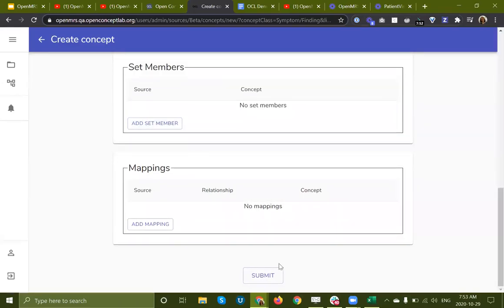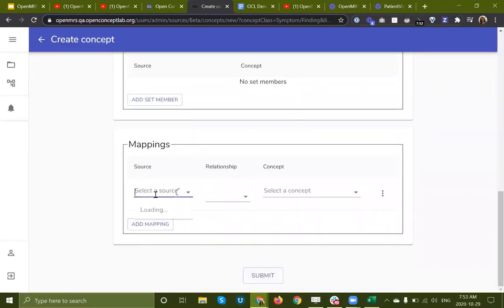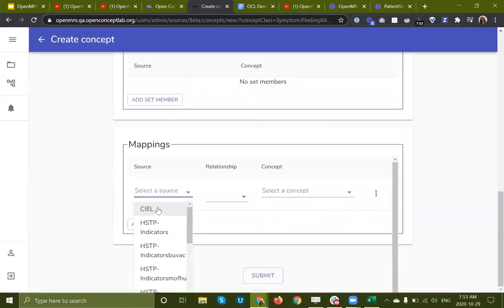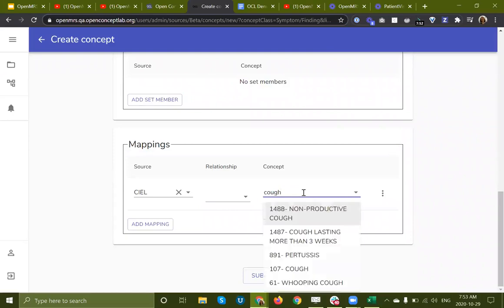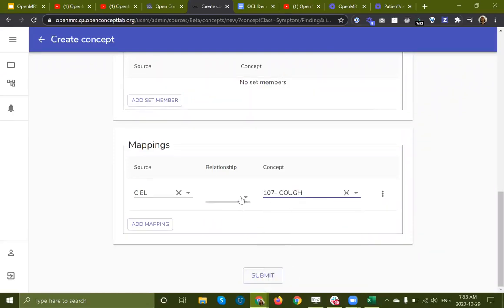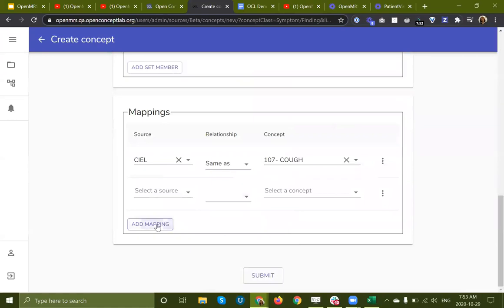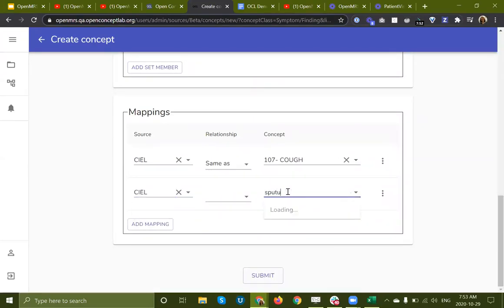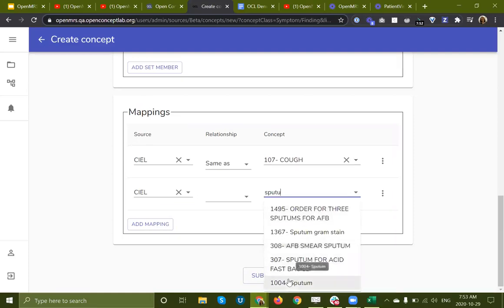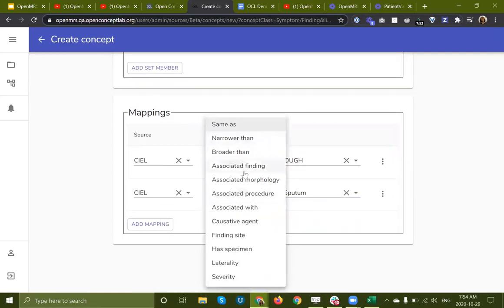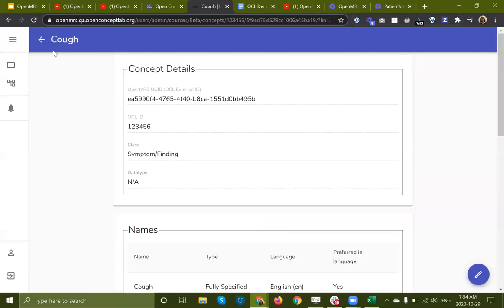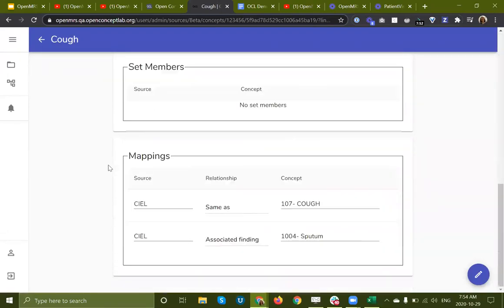I'll just remove that. And you can also map. So let's go ahead and map this. This is a cough one. So let's map this to the CL cough concept that's available. There it is. And I'm going to say that this is the same. I might also choose to map it to sputum. So let's go ahead and find that one. There it is. And I'm going to say that it is an associated finding in this case. And I go ahead and submit. And voila, I have created my own concept.